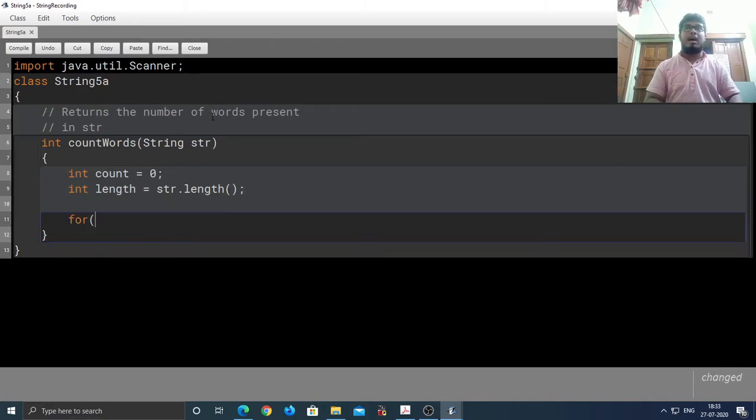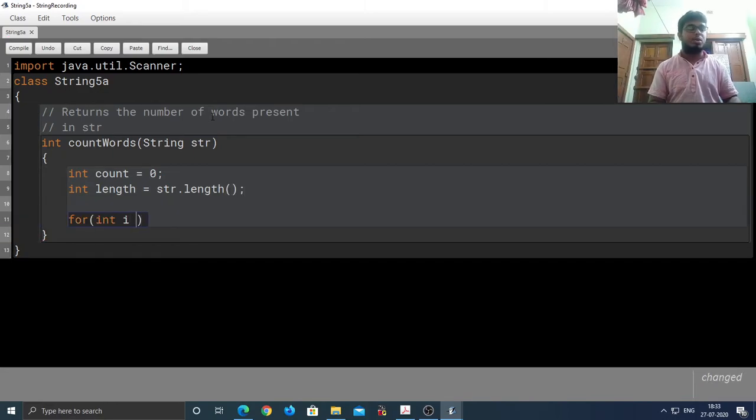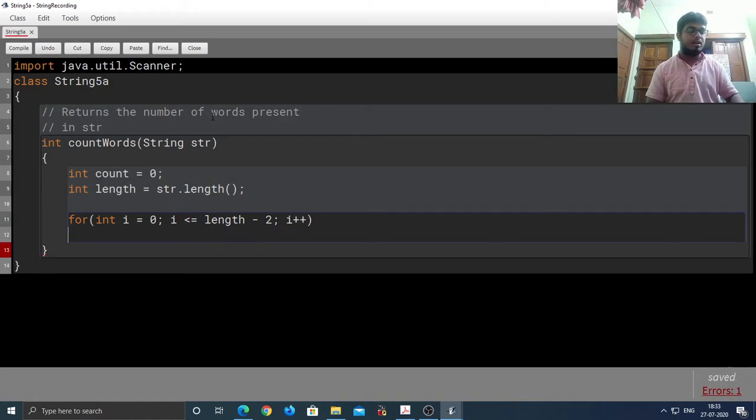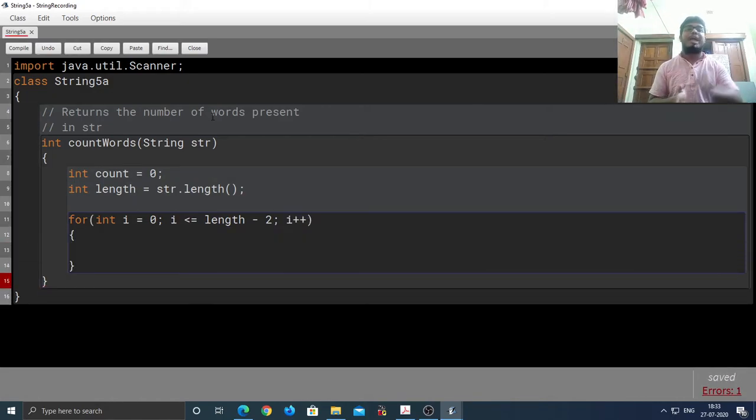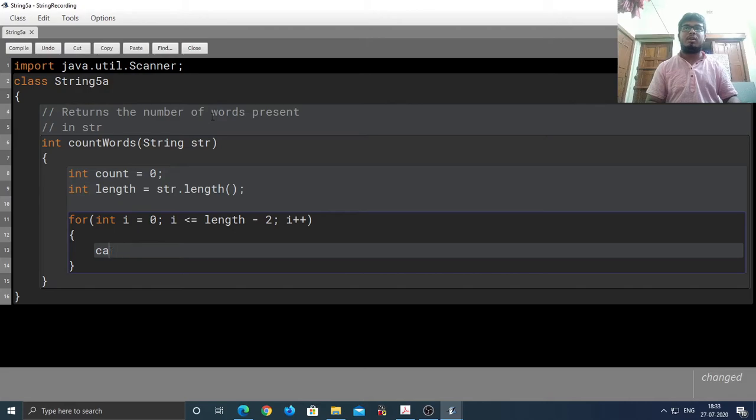Now, if you watched the previous video, you saw that we only need to traverse till the second last character, as we are extracting 2 characters at a time. So I need to run my loop from 0 to length minus 2. Now, we're going to extract 2 characters. First, we extract the current character, which is at position i. So I'm going to write char ch equals str.charAt(i).